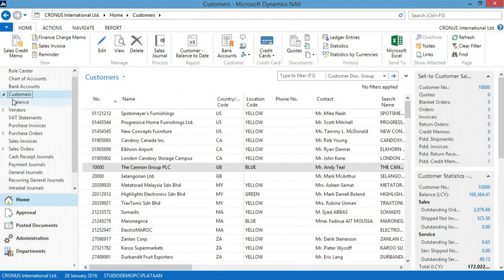So I will go to my customer list ribbon, which we already have used in previous lessons. And again, you can see that I have a number of tabs: home, actions, navigate, report, that each tab has a number of groups like new, manage, process, and each group has a number of actions such as edit, view, and delete. Now what can we do?